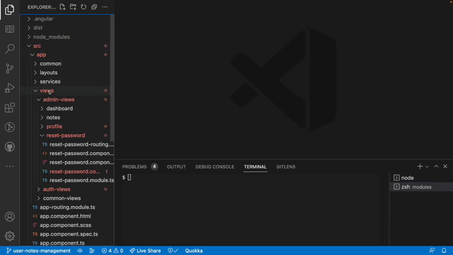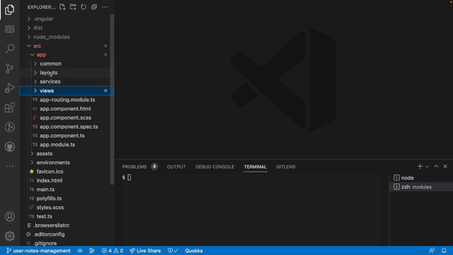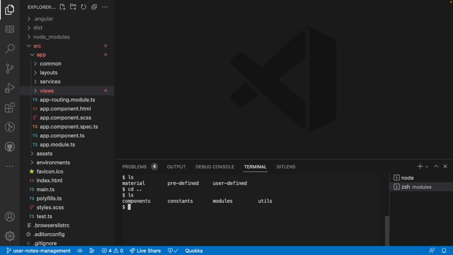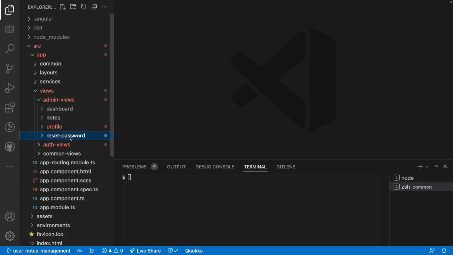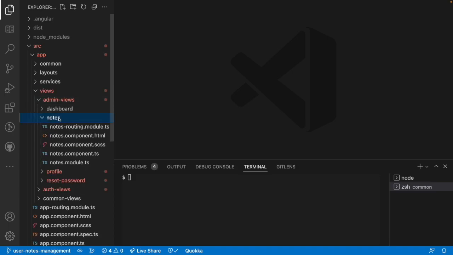Let me see the structure here. We have the modules, and we have material and predefined and user defined. So let me come out of this modules and let me run ls, and now we have components. Now we have views, and inside the admin views we have reset password, profile and nodes. Inside the nodes, we should create one more module called nodes which needs to be added. That means nodes details.